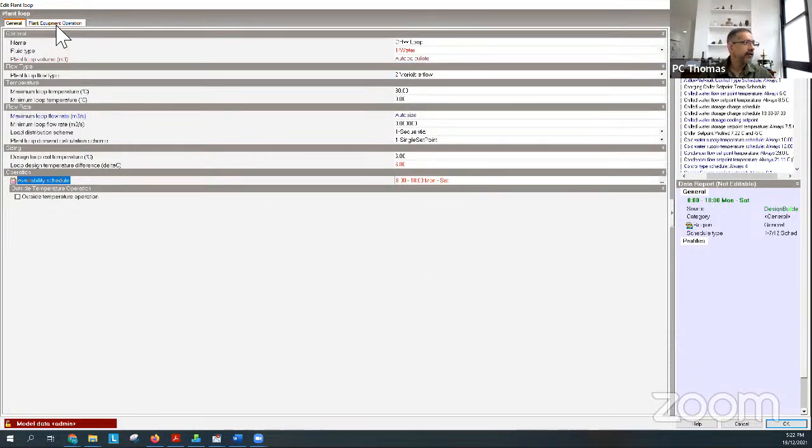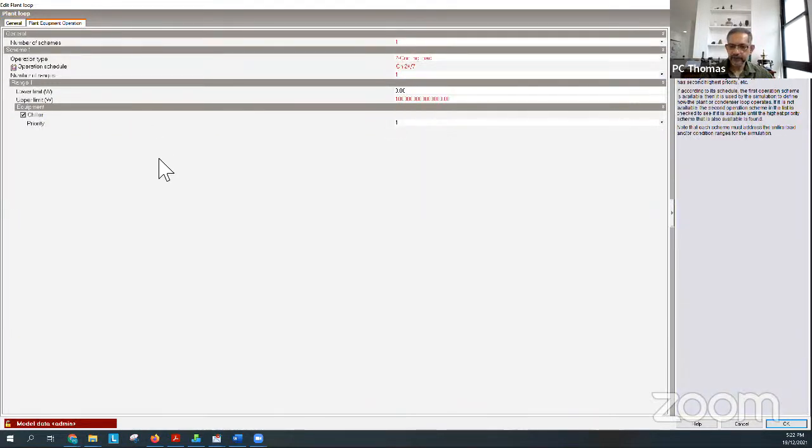There is a plant equipment operation part, and right now I'm going to leave it there because I've only got one chiller. Now when I have a second chiller, I need to do some changes to that. I need to tell it how to run the two chillers. Okay. So we'll leave it there.